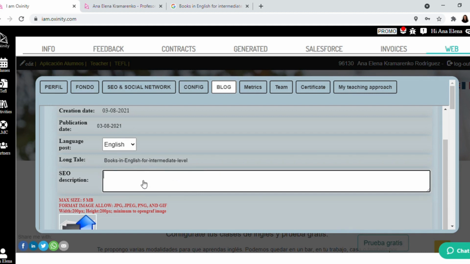Add a description, 154 characters approximately, of what your blog post is about. It's a short summary of that, and it must contain the keyword, which is books in English for intermediate level. And here you can extend a little bit the description. For example, top 10 best books to read if you want to learn English fast and easy, for example.